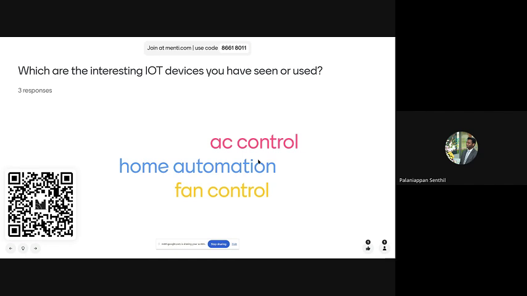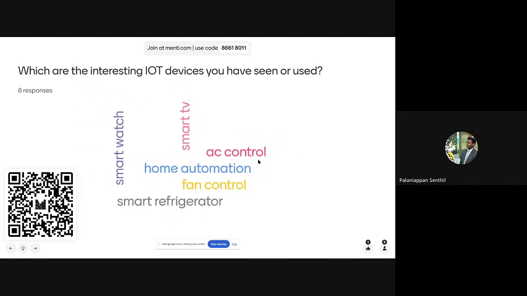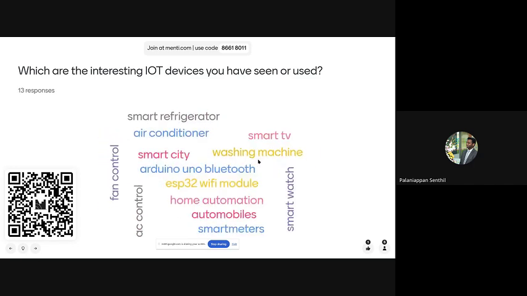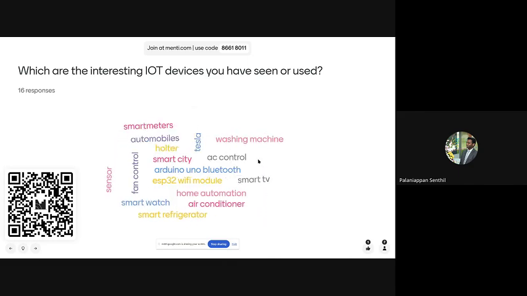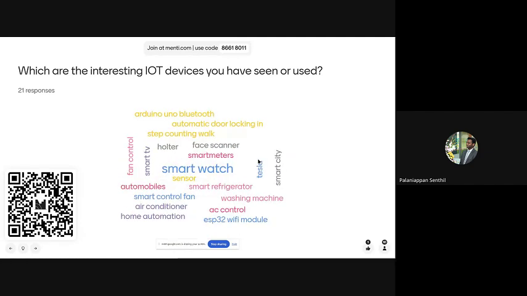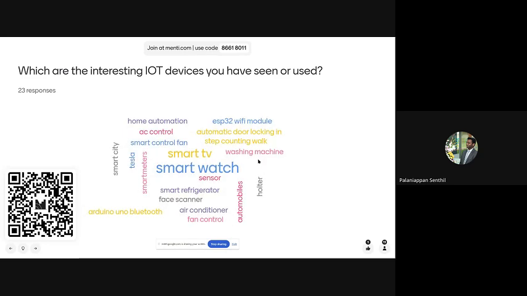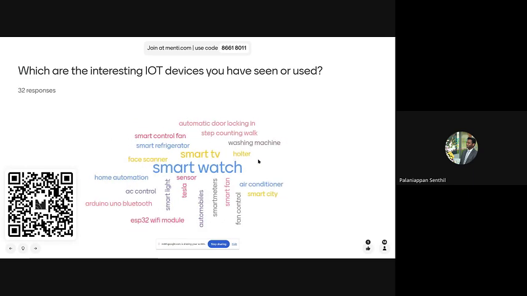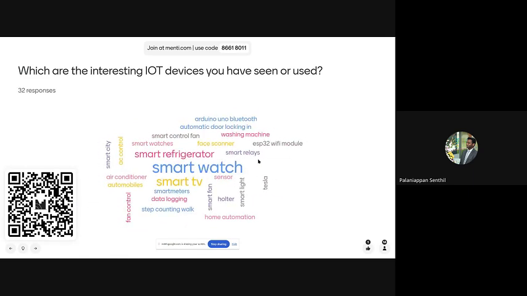Okay, AC control, very good. Yes, we have home AC controls which can be controlled via smartphone even when you're 1,000 kilometers away. Home automation, fan controls, perfect. Yes. Smart TV, smart watch, refrigerator, true. Okay, okay. ESP32 Wi-Fi model, smart refrigerators, Holter. Oh, true. Yes, Holter is a heart monitor system. True. Smart city, smart meters, automobiles, smart relays, face scanners. True. Automatic door locking.